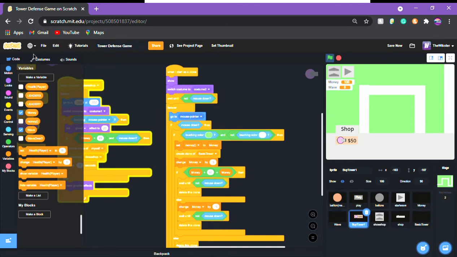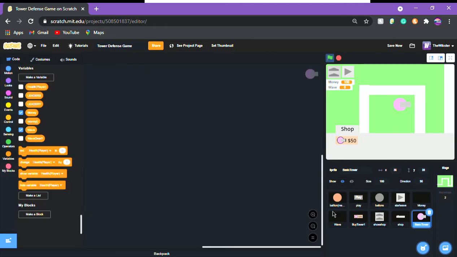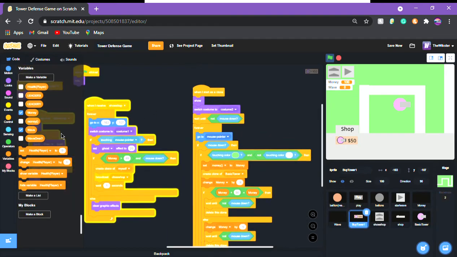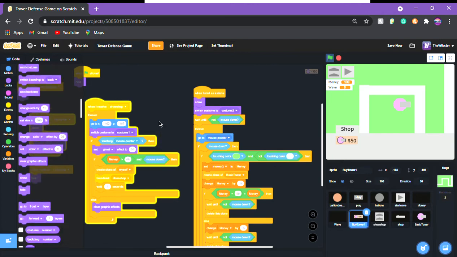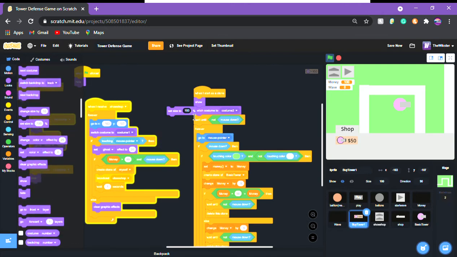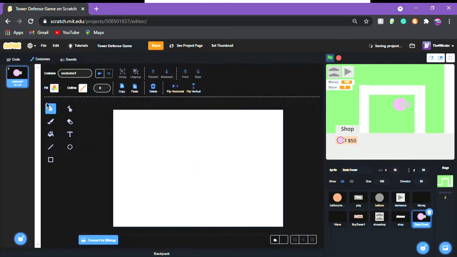So what we're going to do is copy the tower from the purchase, and paste it right here. That is a little too big. We are actually going to change this change size by to set size to 75%, and then we're actually going to change this a little smaller.